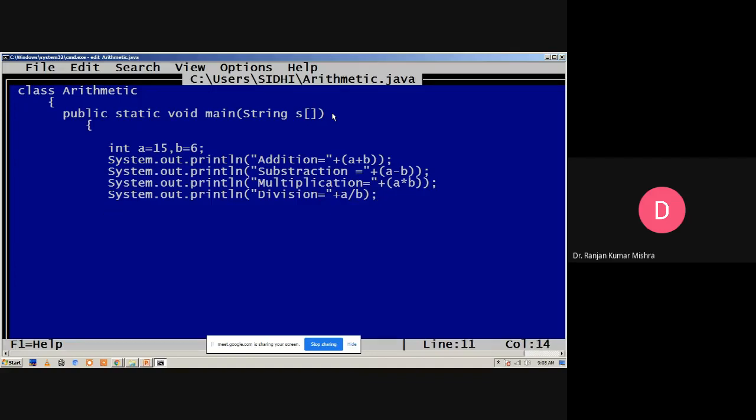Okay, now we can use the remainder operator, the modulus operator. System.out.println. Okay, we can use modulus, equal to a modulo b. This is the remainder operator. Okay, basically these are the operators.